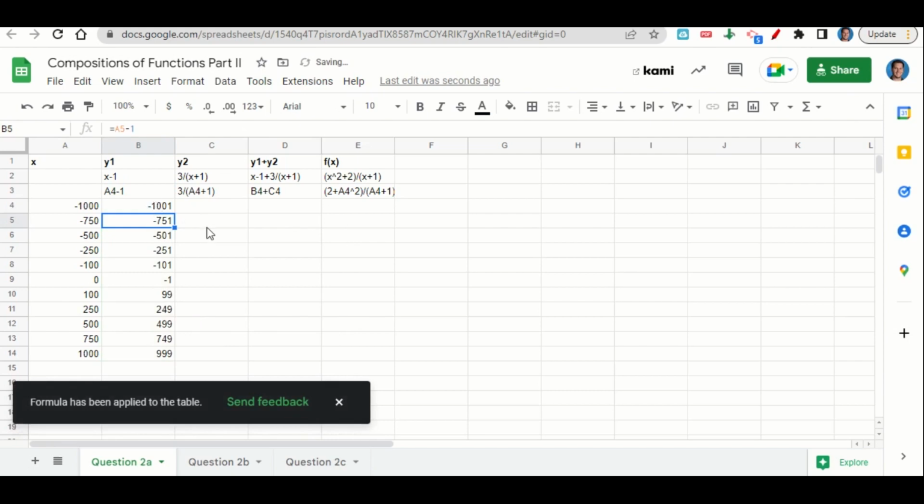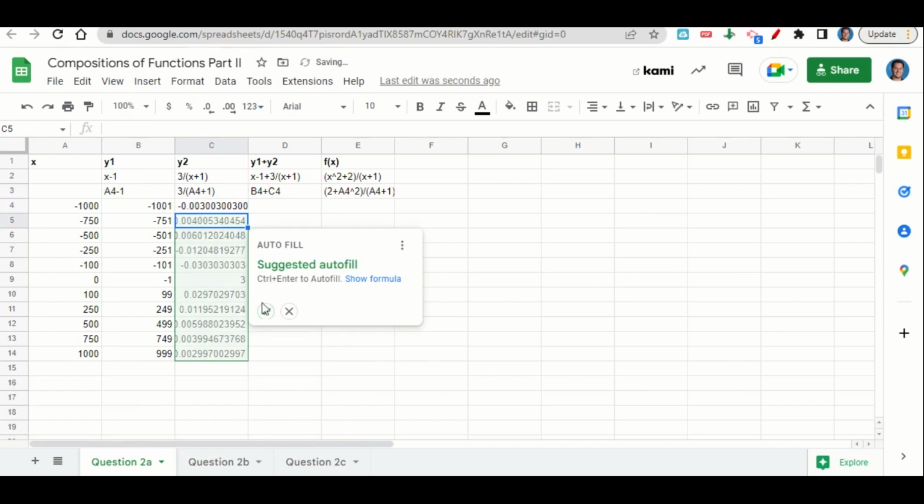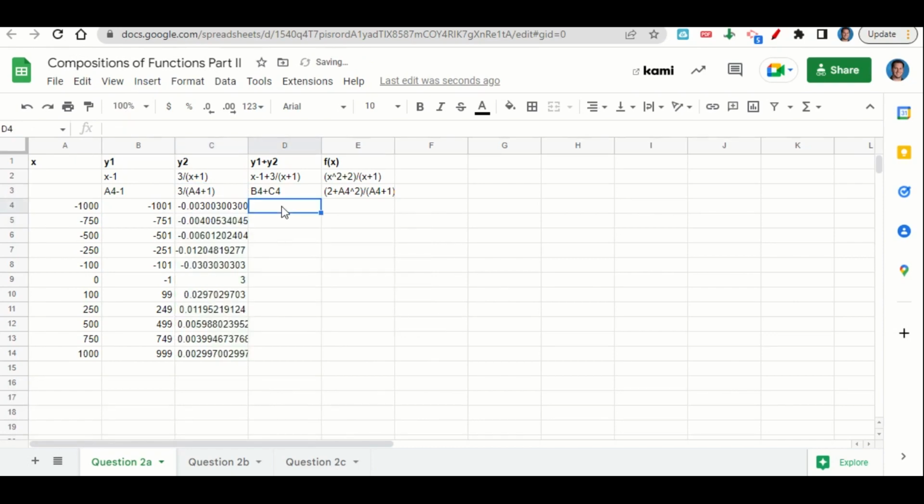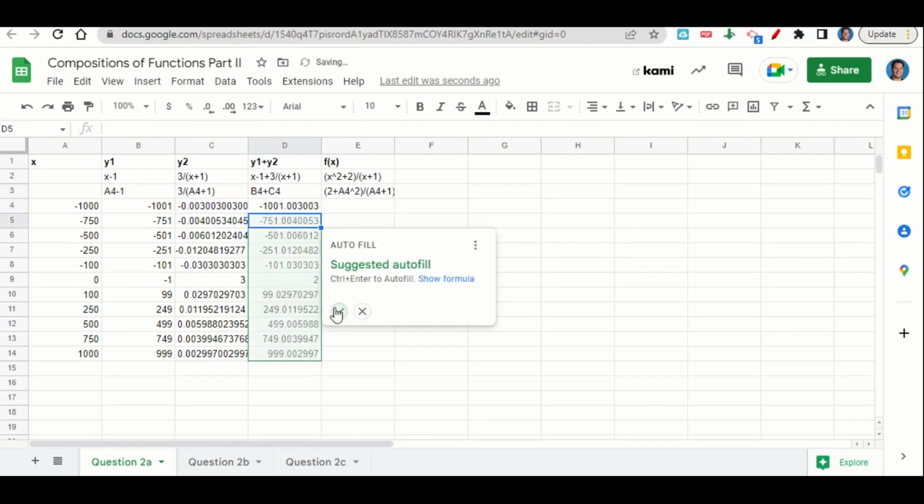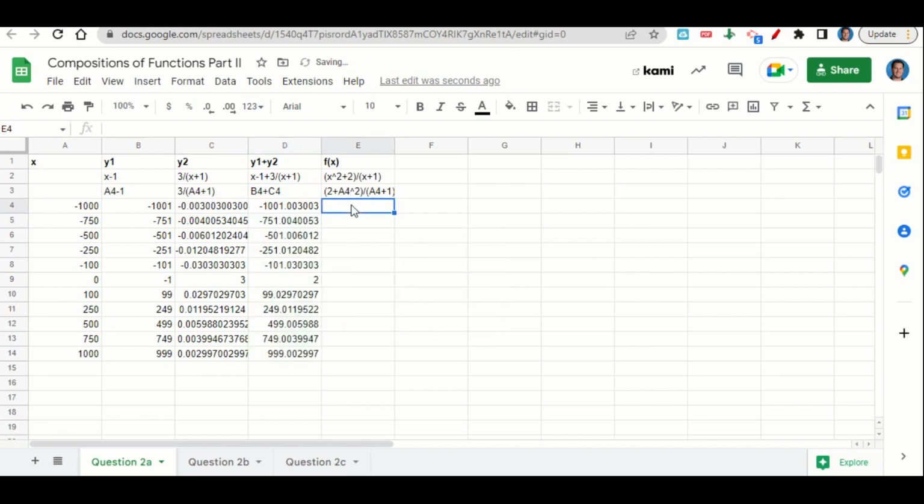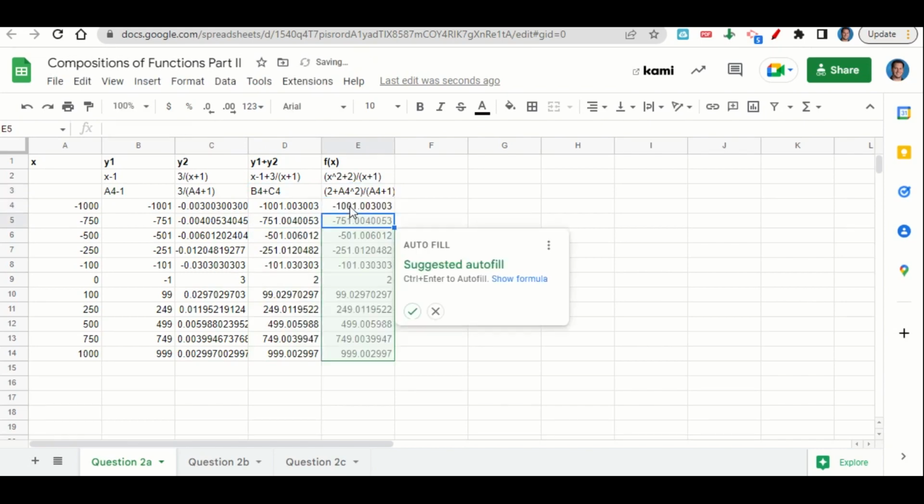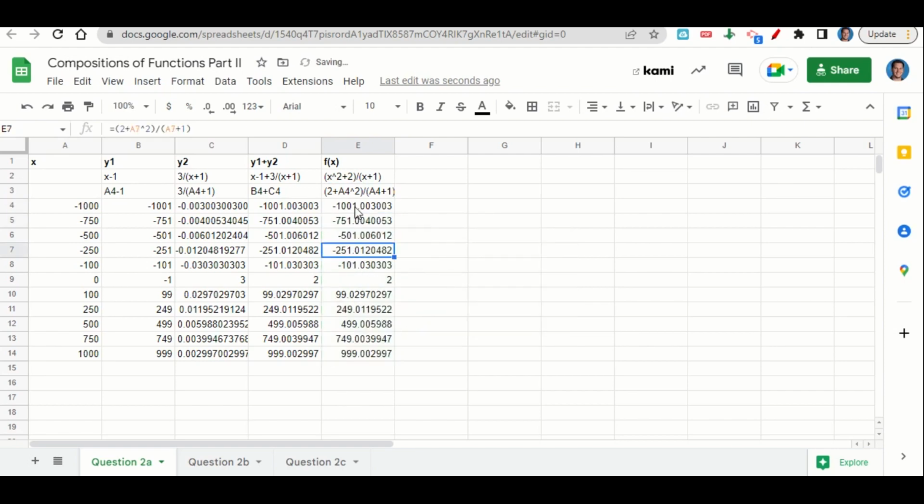That autofills these. Now I do it again for this one. So I copy this, equals, and paste it. Hit enter, and then autofill. Do it again. Copy this one, equals, paste it, check mark there, and then the last column here we'll do the same thing, copy, equals, and paste it. It asks if we want to autofill, yes we do, and this will be your answer column here.